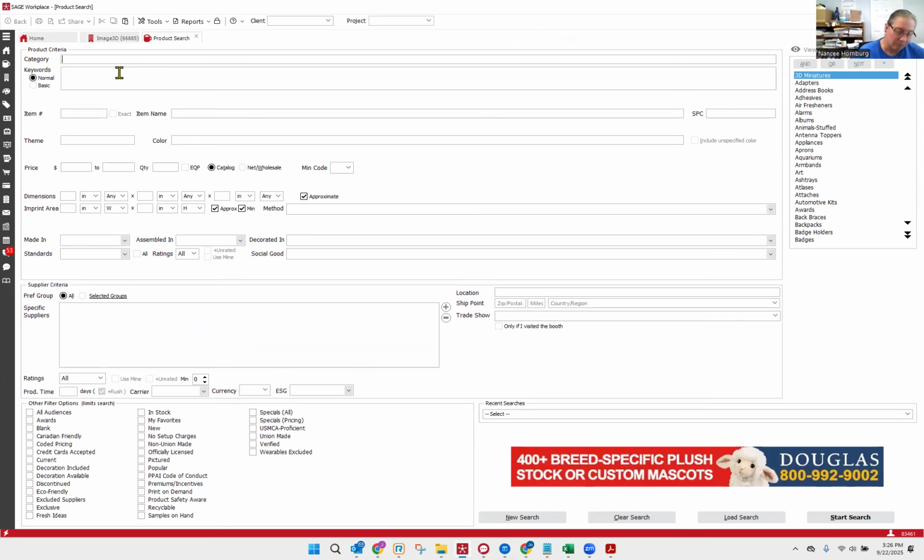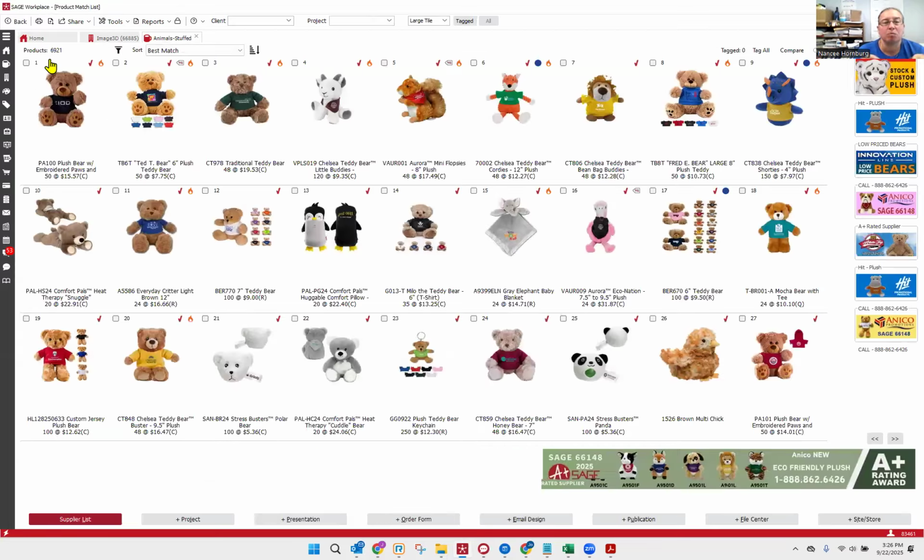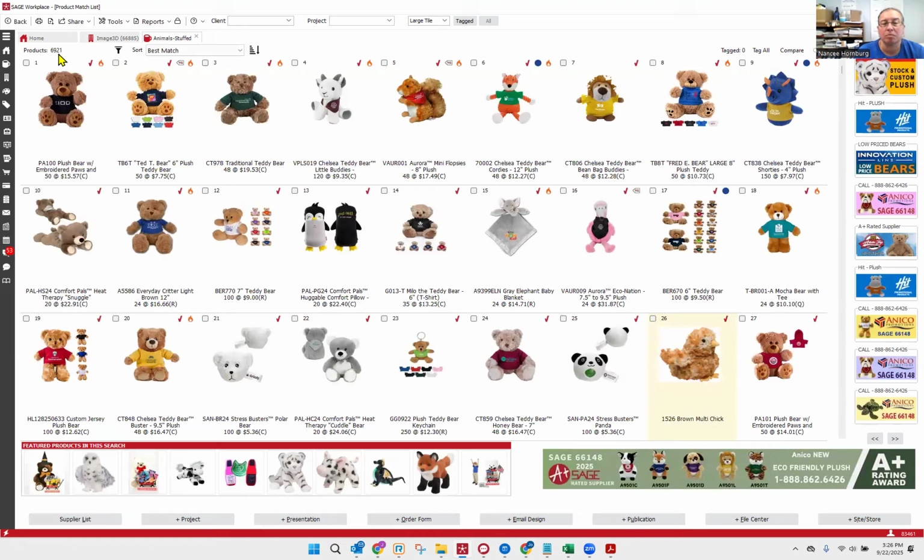And then this is Sage Workplace. This is the platform that our distributors use. As you can see, they can narrow their searches down a lot, a plethora of opportunities. So we're going to do a quick search for stuffed animals. You're not going to add any additional filters. Start search, and it's going to pull up 6,921 stuffed animals.